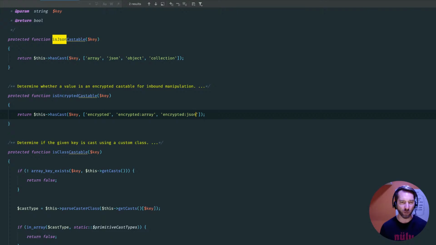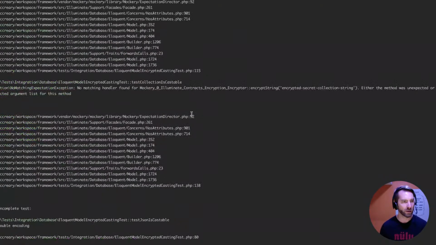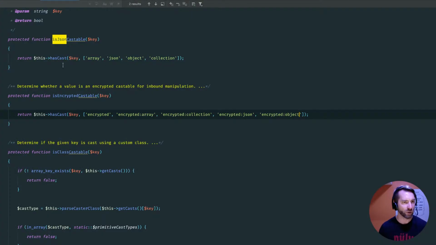I feel like for a framework, you want to be a little more explicit in code than you might be within your own application. Just because I don't want to leave anything open here where someone could put that in and it just works, because I'm only doing a prefix check. So collection, just thinking alphabetically here, encrypted JSON, and then encrypted object. All right. And of course now we got some stuff that's broken, which makes sense.